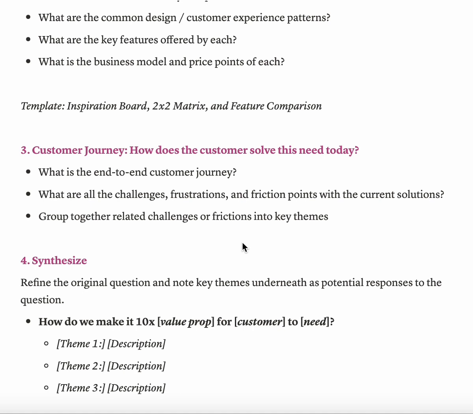So hopefully this gives you an overview of some of the key things that I look for when I'm doing some initial research, and it's helpful for you when you're doing your own product discovery research. In future videos, I may break out some of these in more detail and give you some more concrete examples so you can see how it actually works in practice.